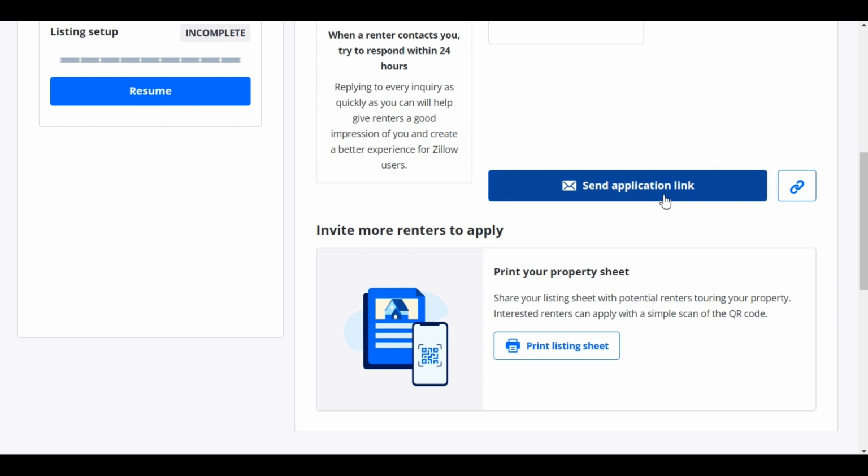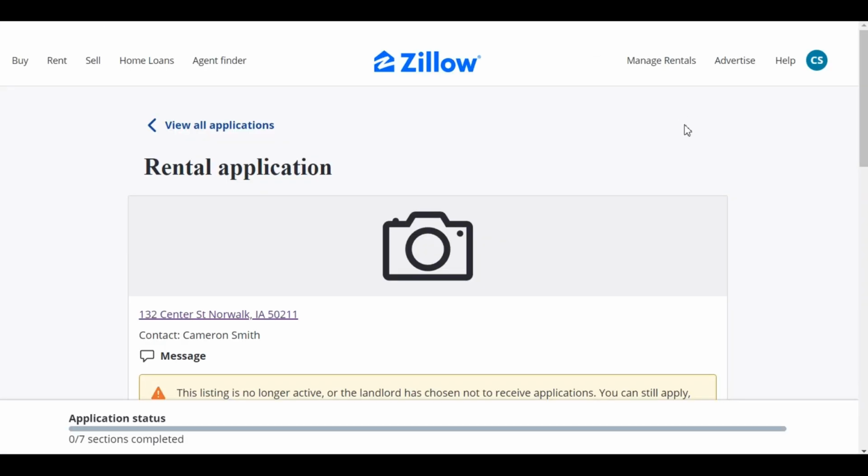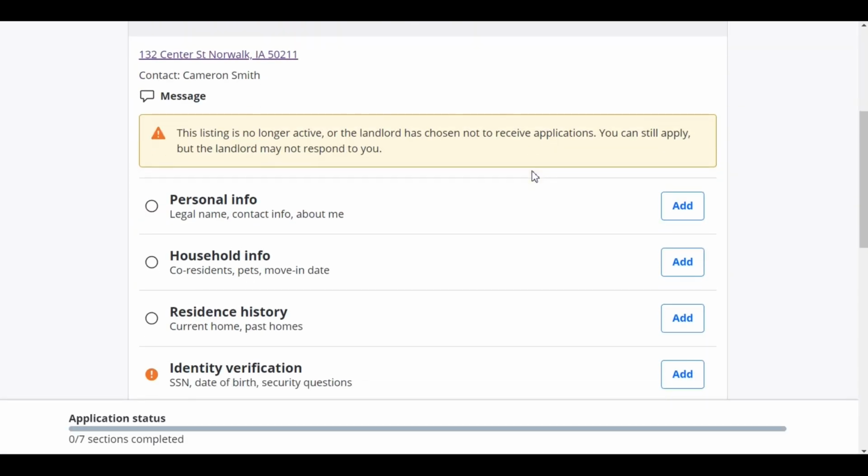And you can scroll down here and choose either to send the application link or just to grab the link itself. I really like when tenant screening services offer both of these options because sometimes you want to send that application link and other times you want to post that link online, like on social media or something like that. So if I just grab this link, it's actually going to take me to this page.